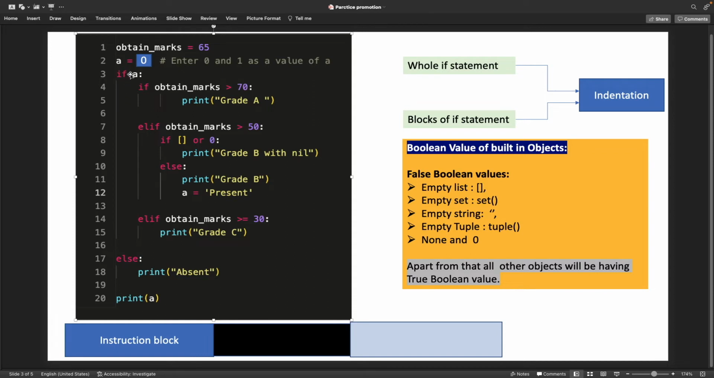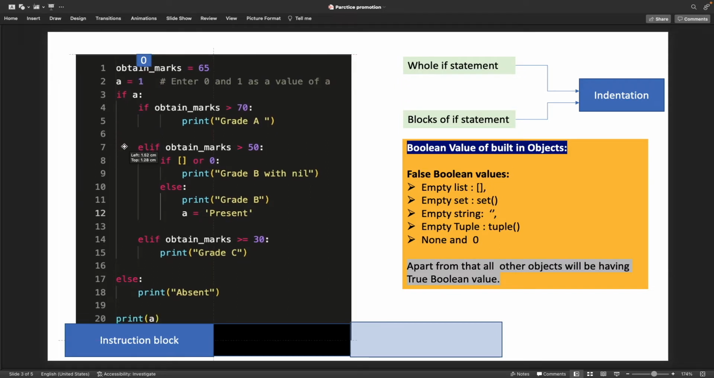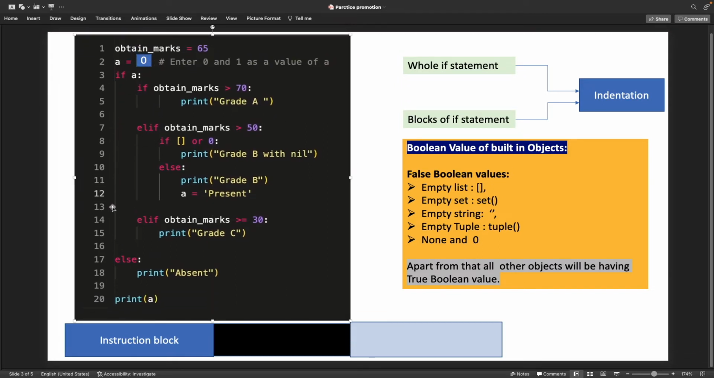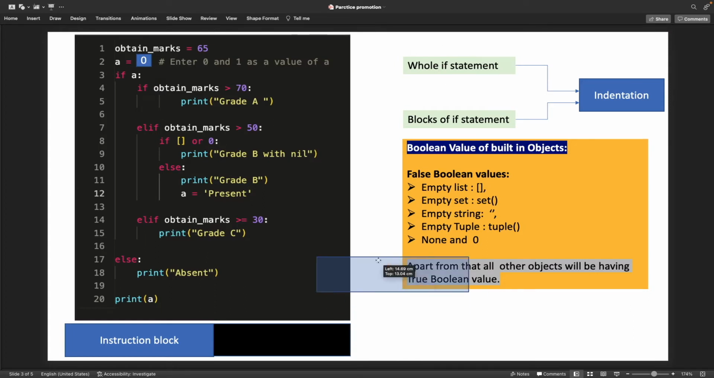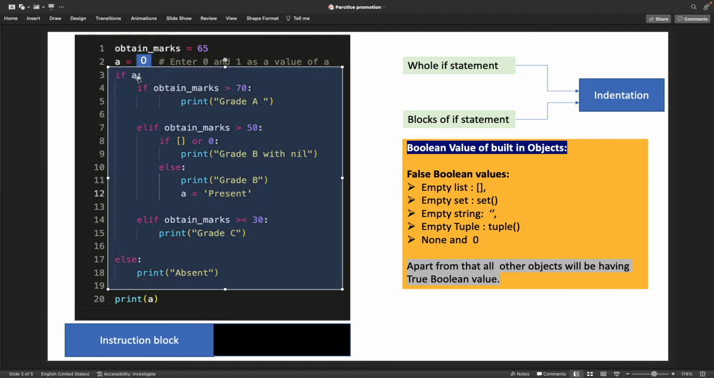So always look at this if keyword, and whenever you find this, look at its indentation line and try to find out whether we have an elif or else. So first, whenever you see this kind of if statement, find the whole if statement, and then look out its block, the if block and else block.